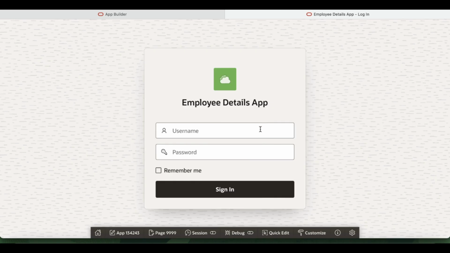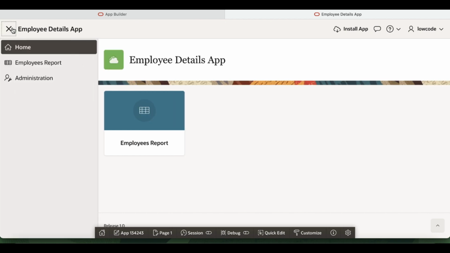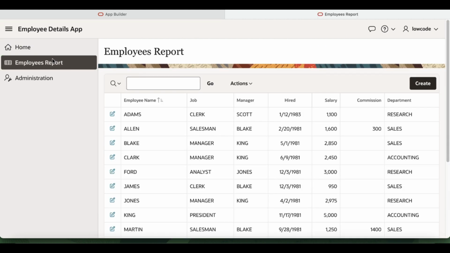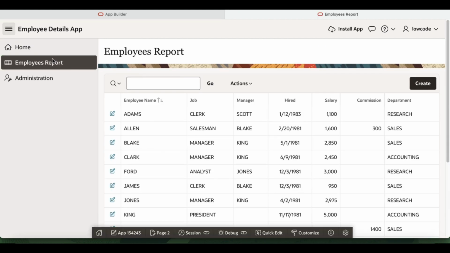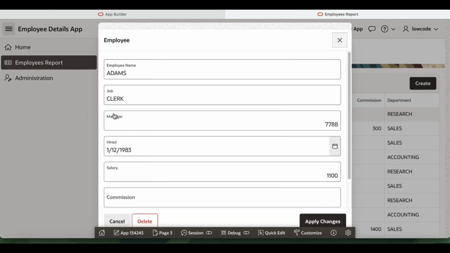Let's run the application. Enter your workspace username and password and then click Sign In. You can now see the application homepage. Click the left navigation menu. You can see Home, Employees Report, and Administration. Let's click Employees Report. This displays the interactive report page for you. In the interactive report, let's click the pencil icon for any record, and that displays the employee form dialog.